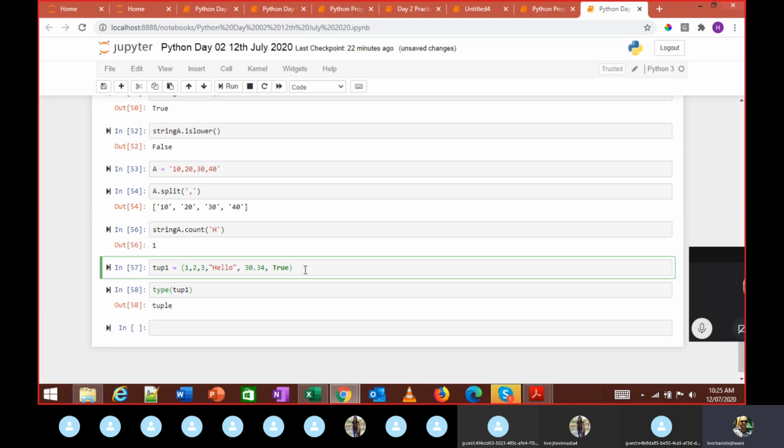So can you try this? Those who joined today, Vivek joined today, right? Vivek, do you have Jupyter installed on your machine? Yes, sir. Okay. So can you guys try this tuple?